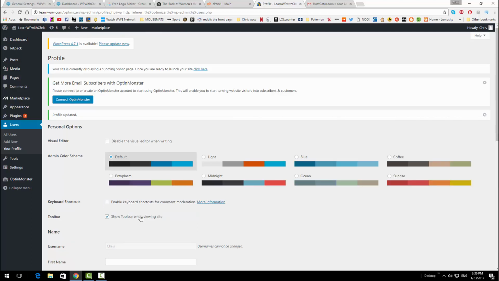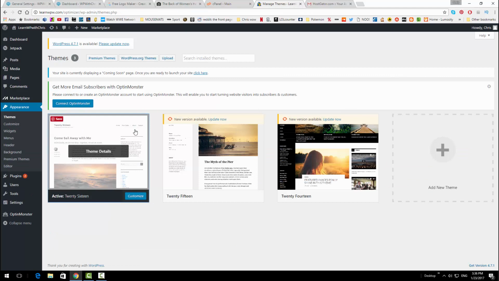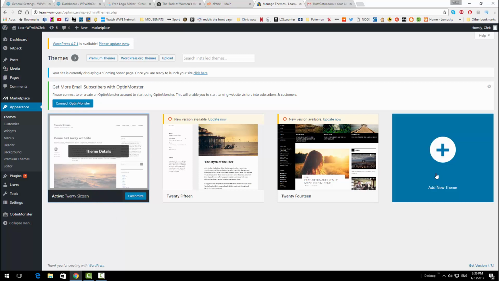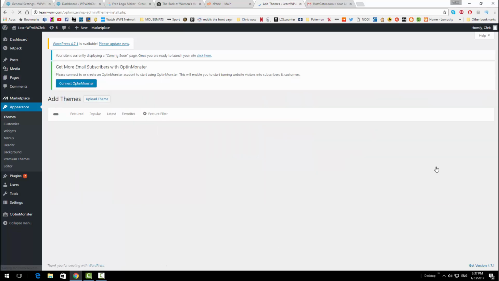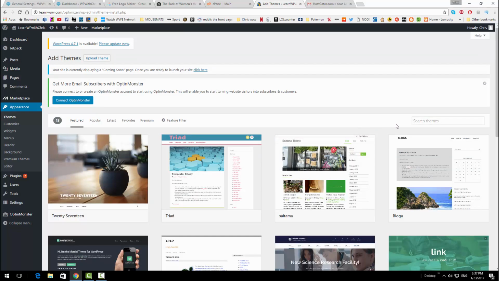The next thing we're going to do is install our theme. So if you just want to click over here where it says Appearance and then Themes. Once you get here, you can see that there are already some themes, and one of them is already installed and active, but we're not going to be using any of these. So we're going to go over here and click Add New Theme. And the theme that we're going to be using today is called Optimizer.